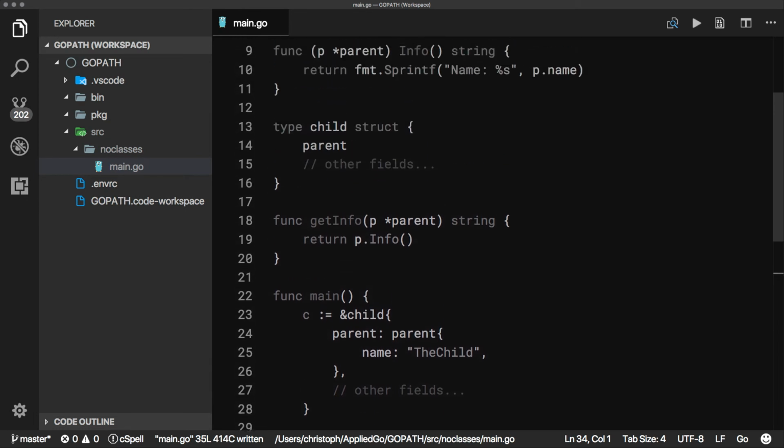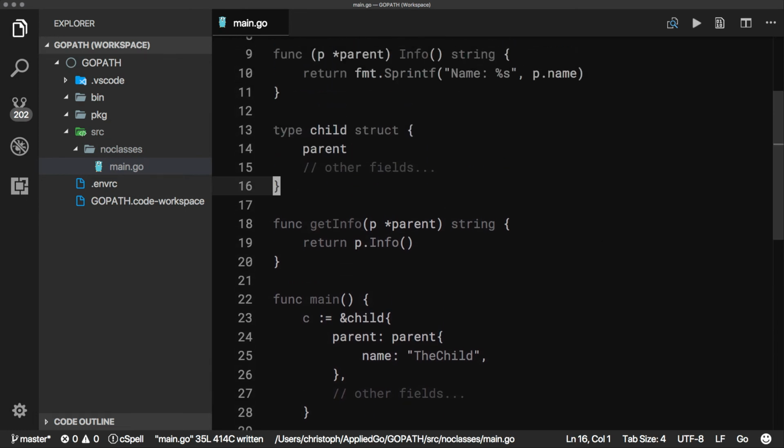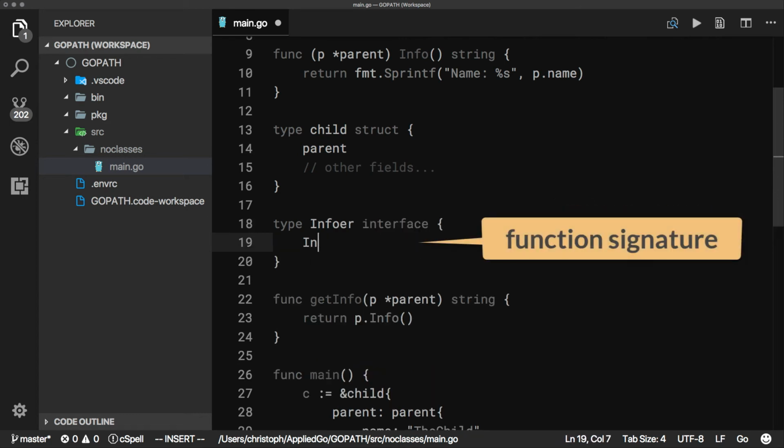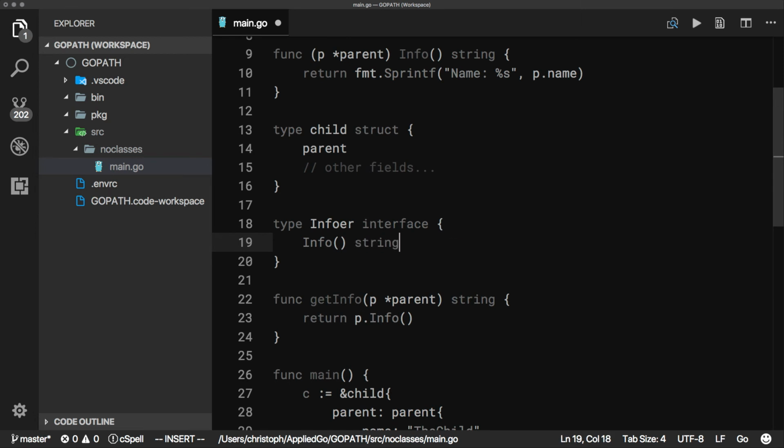In order to have getInfo accept both a parent and a child type, we can use an interface. An interface type is basically a list of function signatures. Every type that implements all of these functions can be used everywhere this interface type is expected. By convention, an interface name ends in ER, like reader, writer, and so on. Our interface consists of the info function only, so we name it infoer, which sounds a bit funny, but gives us a clear hint about what this interface does.